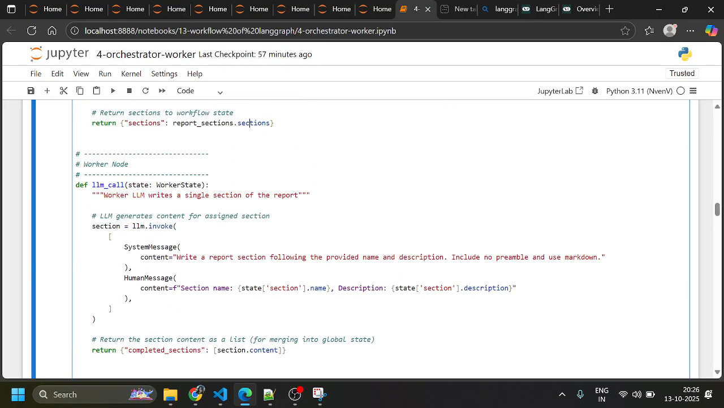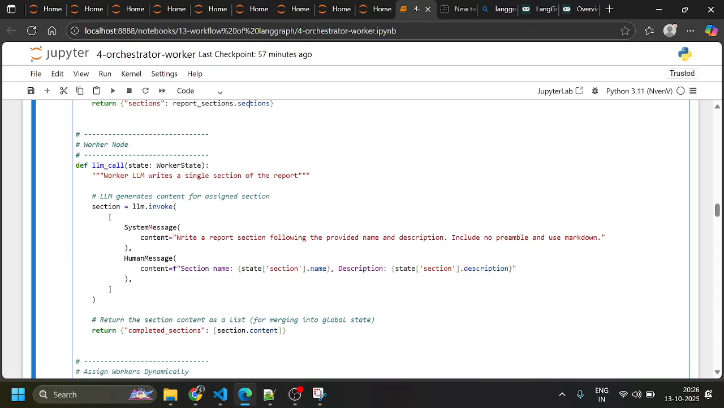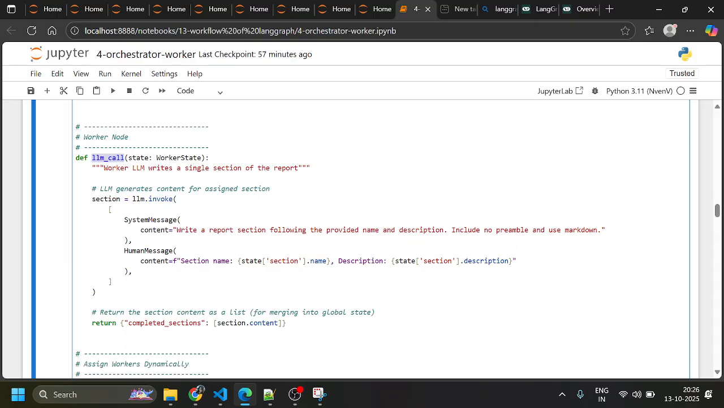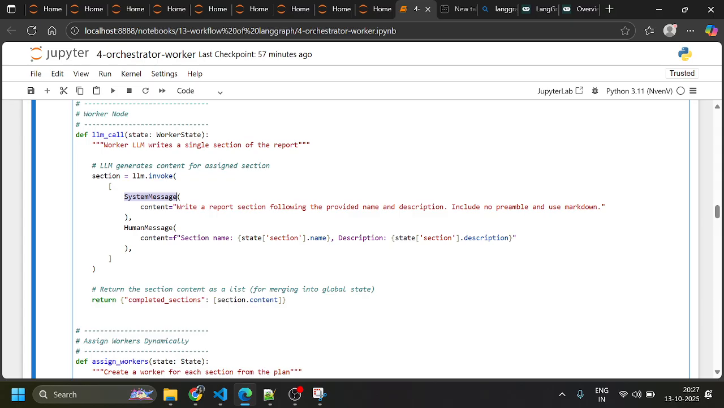Now I'm going to create the worker node. This is for the LLM call, with state equals WorkerState. The worker LLM writes a single section of the report. Each worker writes a single section. So section equals llm.invoke, where the LLM generates content for the assigned section. Here you can see the system message: write a report section following the provided name and description, include no preamble and use markdown, and the human message is this one.